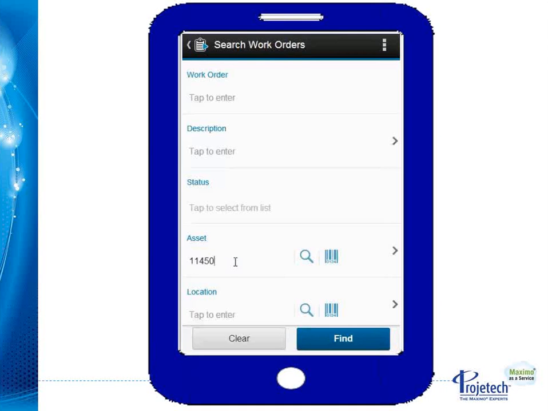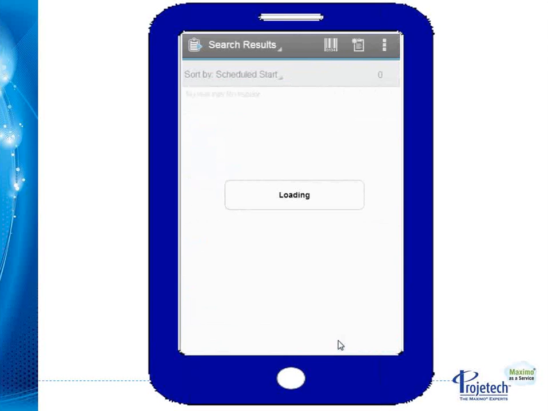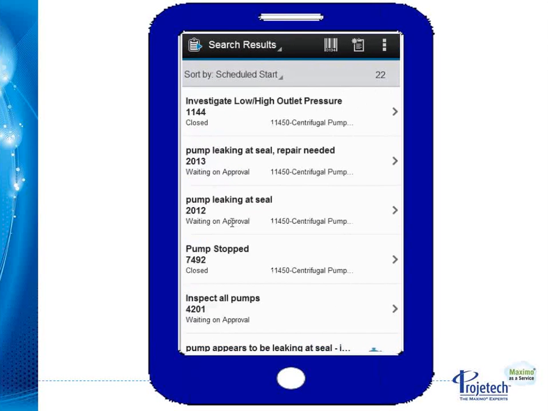asset that I did in my previous example, I could click Find. And now I see all the same work orders that showed up in the work approval regardless of status. So I would only want to find ones that were approved that I could work on, and I could put that information in the field as well.